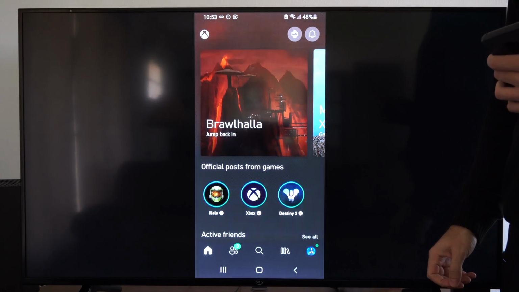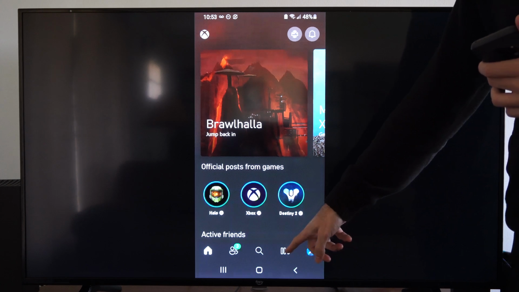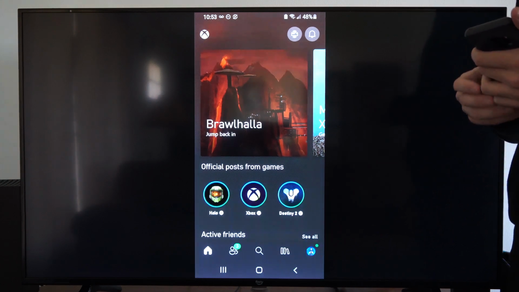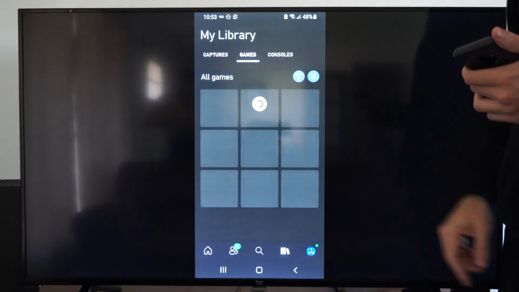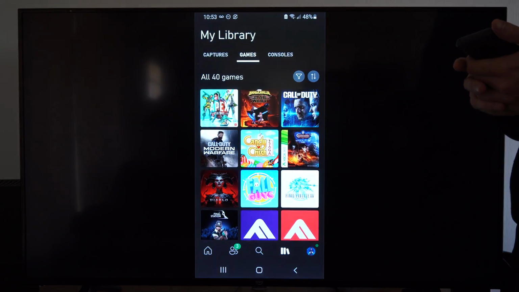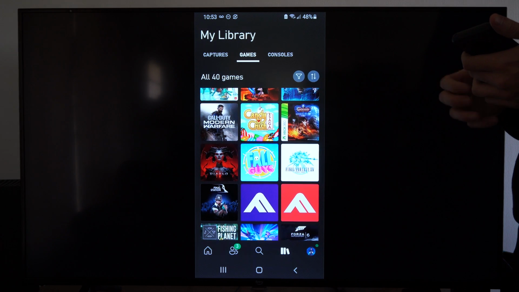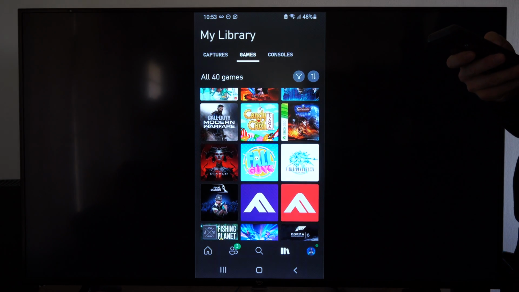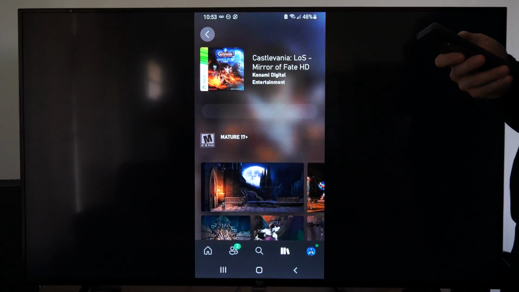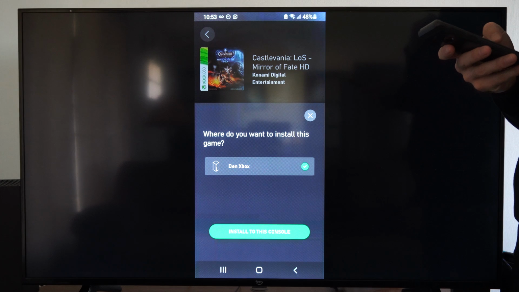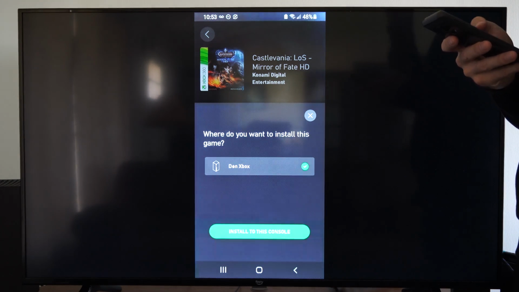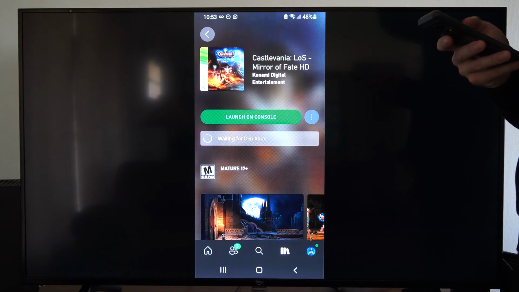Now to go ahead and download a game, we can simply go to our library on the bottom here, and then we can go to games on the top, and then we can find a game that we already own. It makes it very easy to download. So let's choose a game, maybe, what is this, Castlevania right here, and then simply select download to console. Choose the Xbox to install to, and it is now downloading.